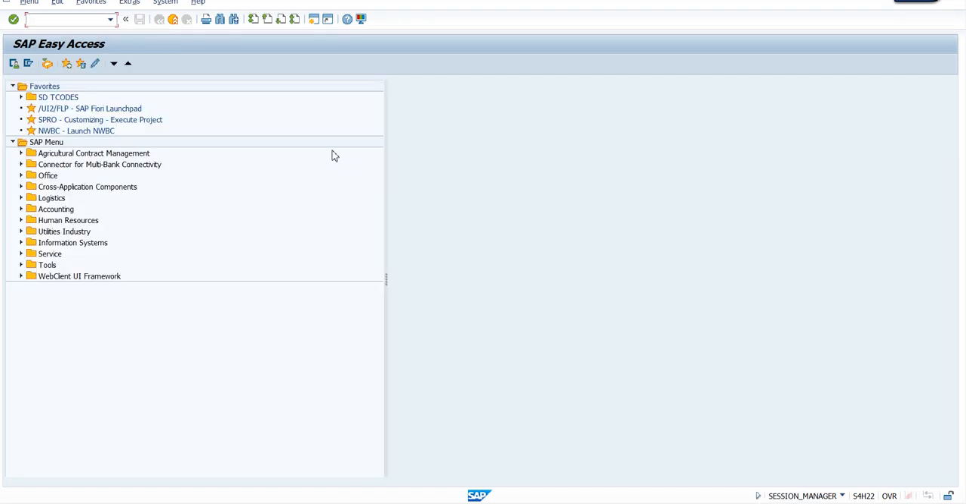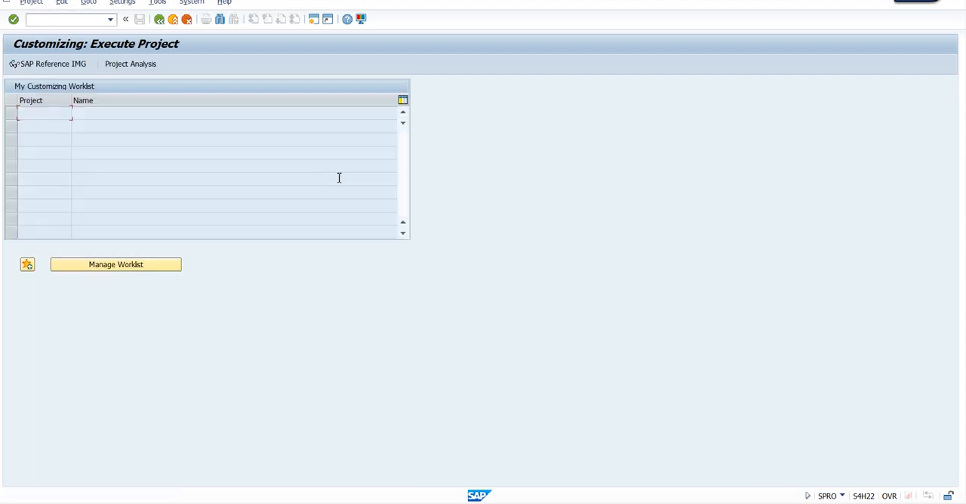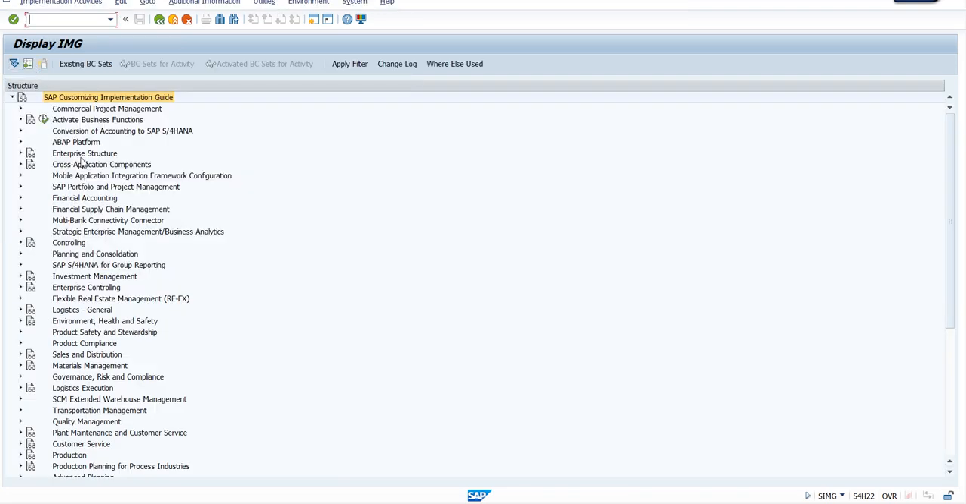Let me go for the configuration. Where is the configuration? The same T code we saw in the last session. So the same T code here, go for SPRO. Enter, and go for the reference. Yes, we have already seen this in the enterprise structure, right? Now we will be thinking that once the enterprise structure is done, we will go for sales and distribution. No, we are not going for that.